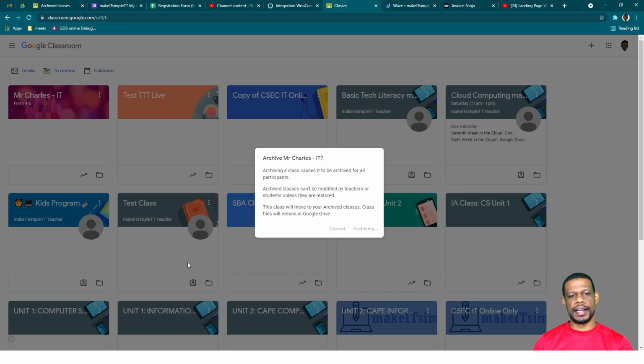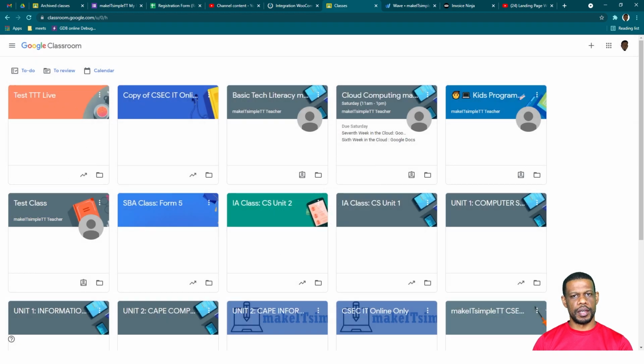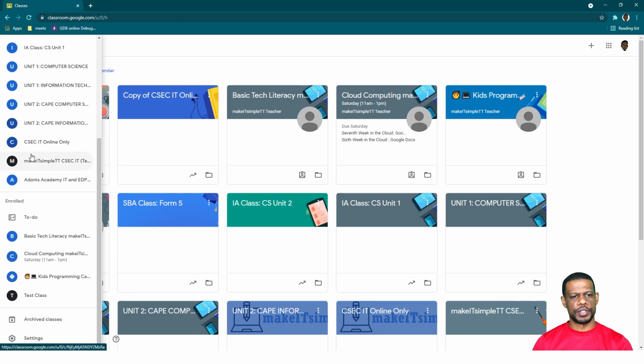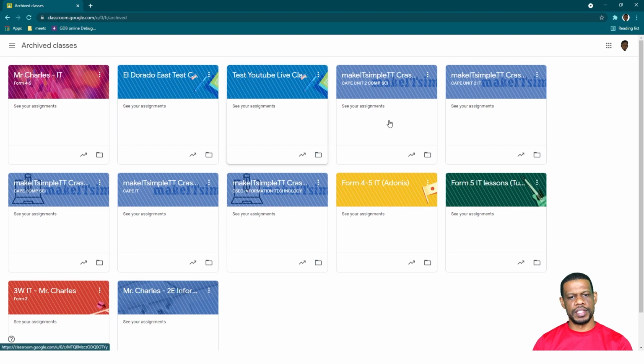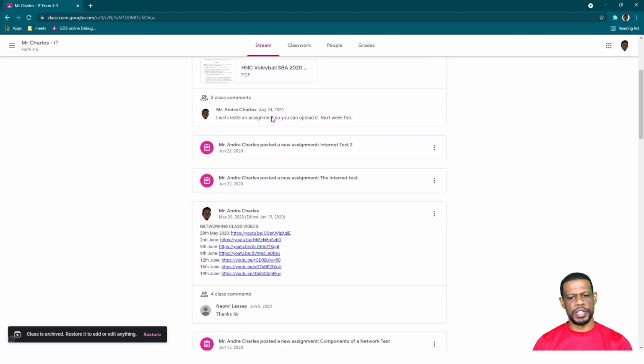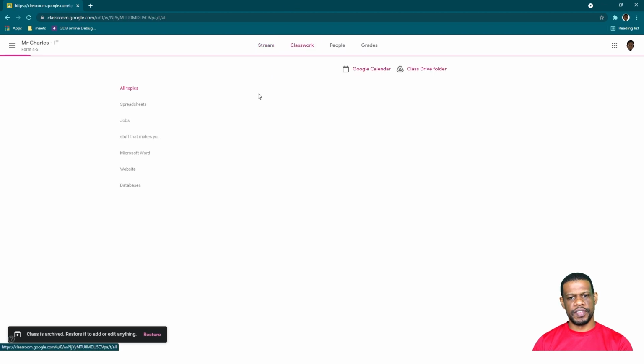So when I click archive, you will see it will disappear. Where did it go to? You click on the top left hand side on the menu and you scroll down, you will see archived classes. When you go to archived classes, you will see all the classes that you would have archived, and you click one of them and you will see the information is there, all the stuff that is there.